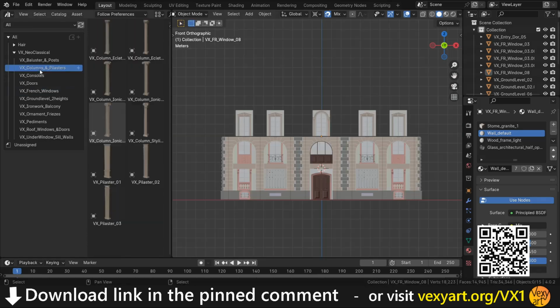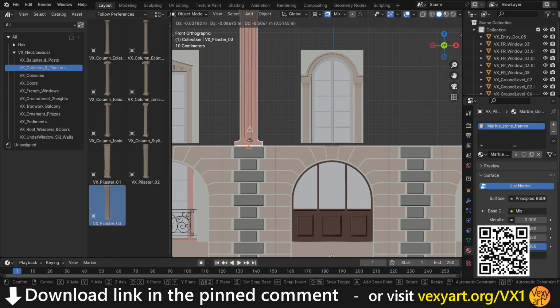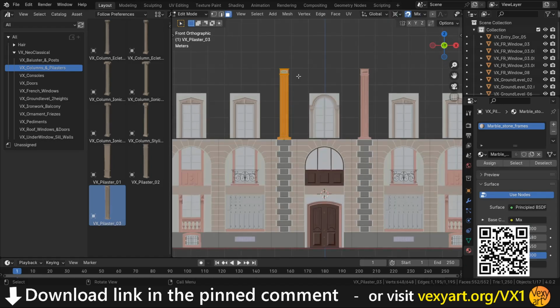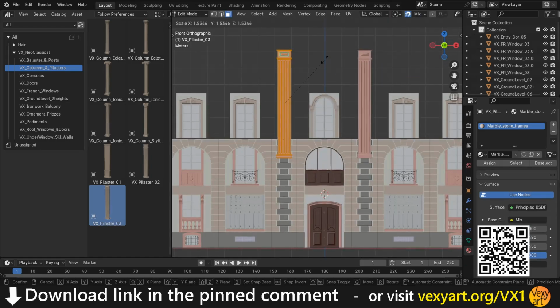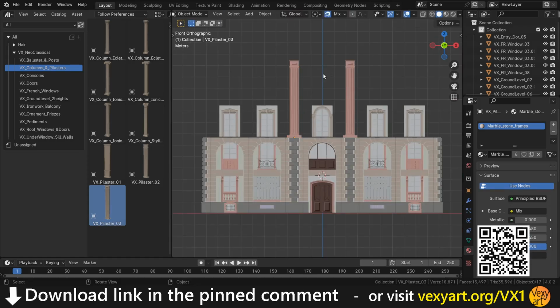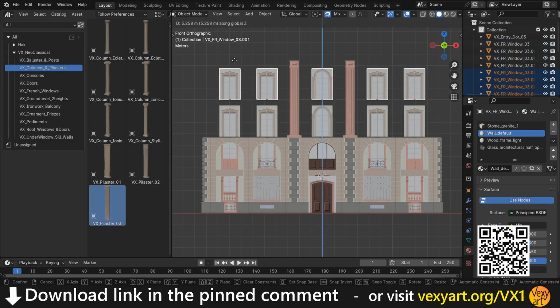From the Asset Browser, select a pilaster element and place it around the central window, above the ground floor facade separators. Duplicate the upper level blocks and place them on the top to form the third level.